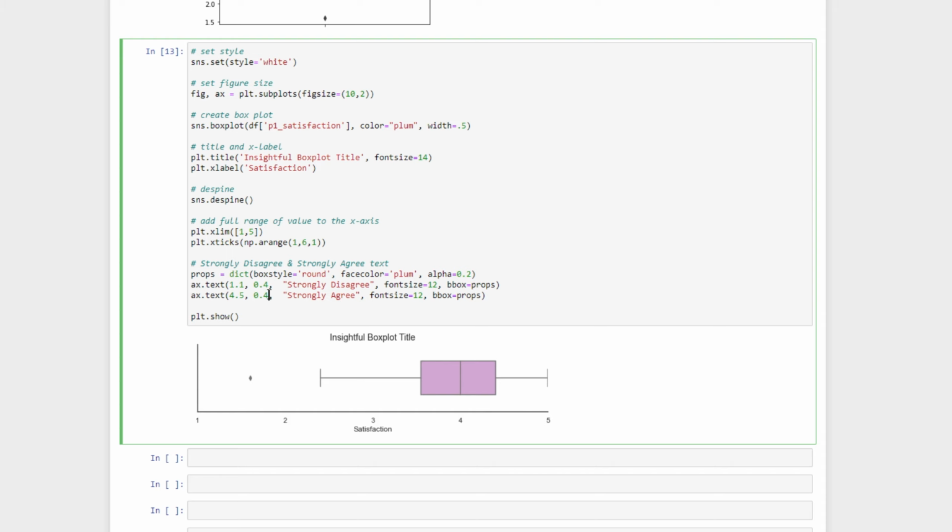Okay, and let's run this, see what it looks like. Okay, that looks pretty good. The one thing that I'm noticing is that our strongly agree kind of spills over the figure, so we may want to move that over just a little bit. Let's try 4.4, and that looks pretty good. Everything's lined up here. So now it's time to save our figure.